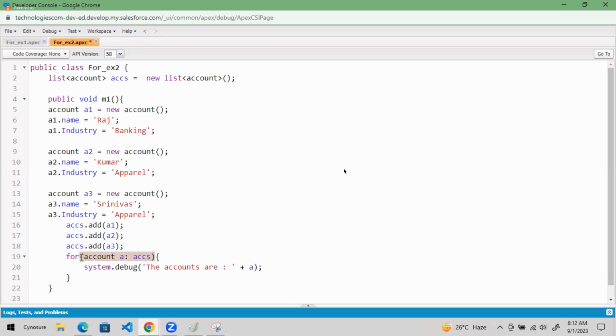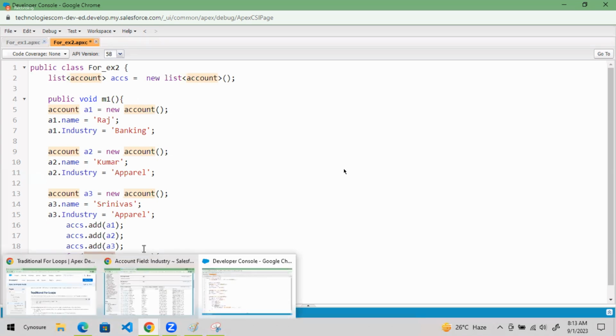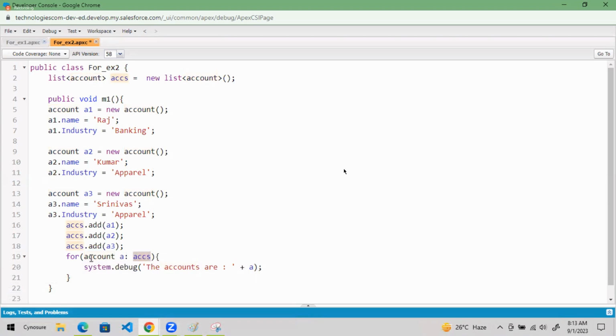Inside that, first write the data type on which object you want to do the loop. Here I want to do an account, so that's why I have just given account. And this A is what? Loop variable. If I want to loop on multiple accounts, meaning a list of accounts, that entire list I need to keep here. Here I need to specify the data type. Here I need to give the loop variable.